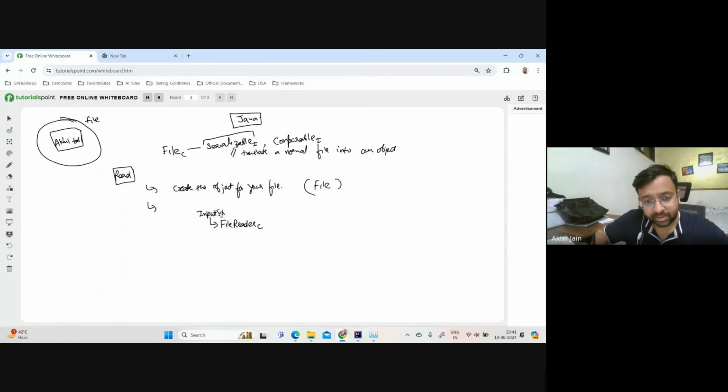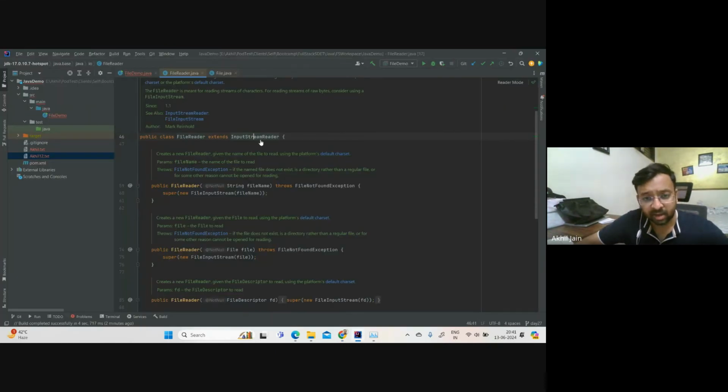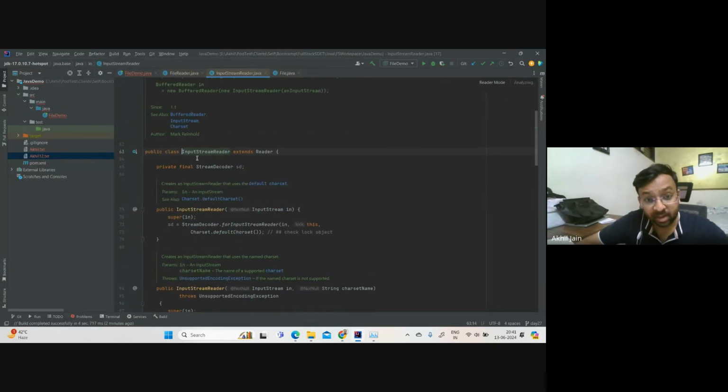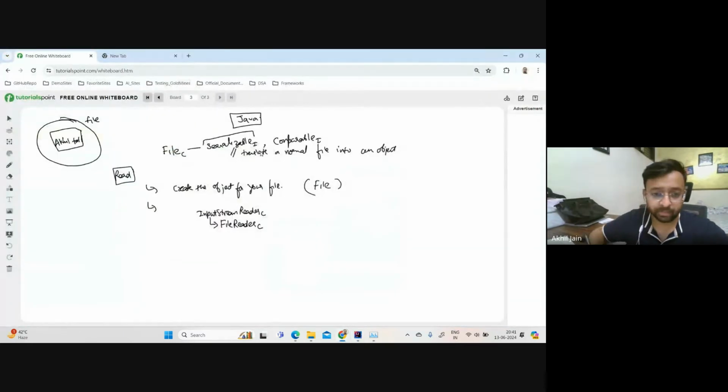InputStreamReader. Let us also check the hierarchy of this class. This class is extending one more class, which is called Reader. So this is a class, right? Now you see InputStreamReader and FileReader, and we will be using both of them.